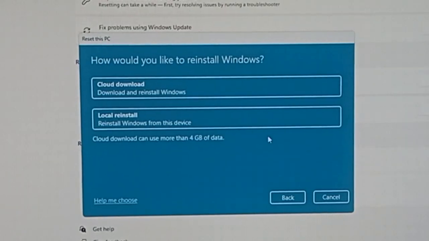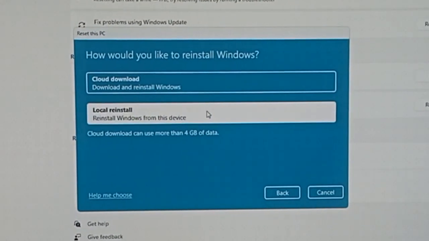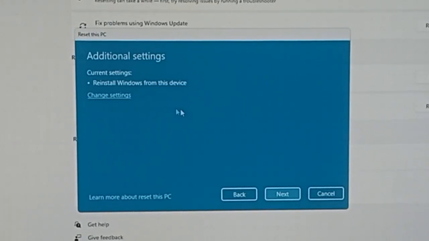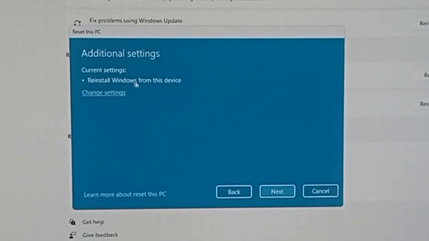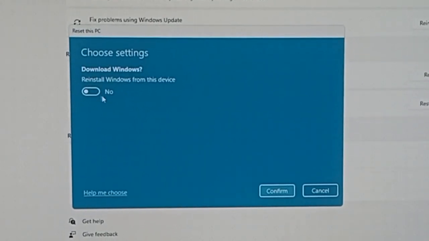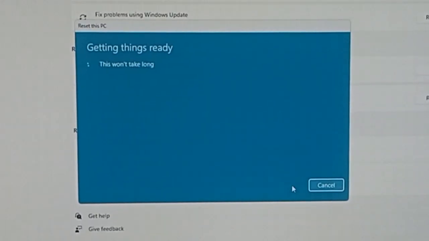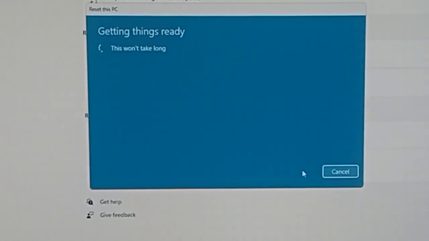Now select here local reinstall. Okay. Now click on this option. After this, click on next. Now you see. Now click on next. Check here. There is the option to download the latest image. Click on next. Okay. Now getting things ready.